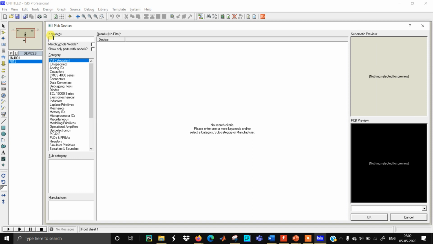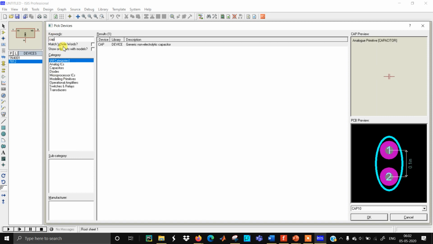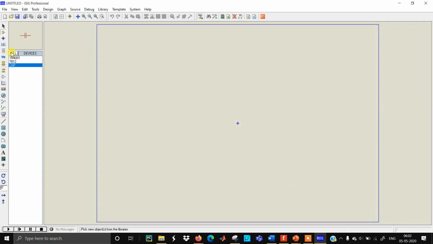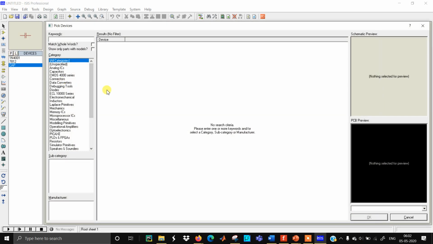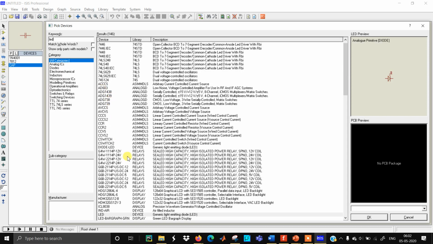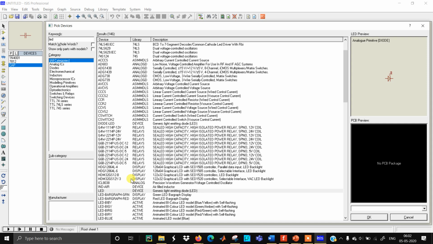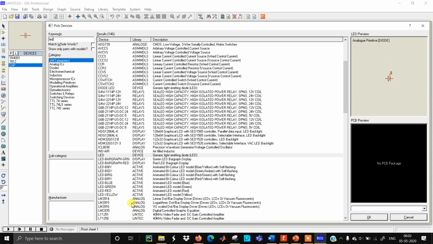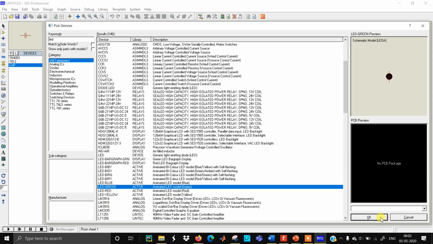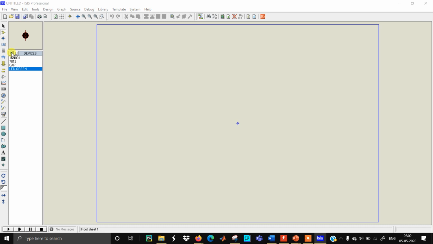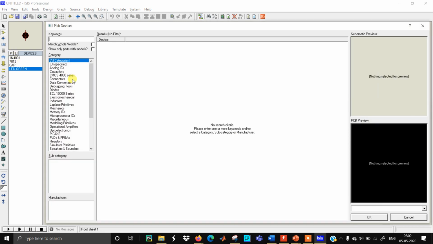Then for the capacitor, select cap and click OK. And then for the LED, type LED and select any LED, whichever color you want. Here you can see blue, green, red. I'll select green. Resistor.